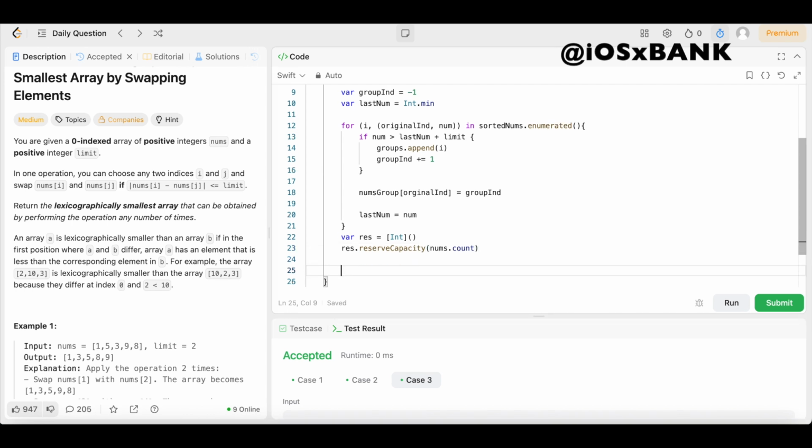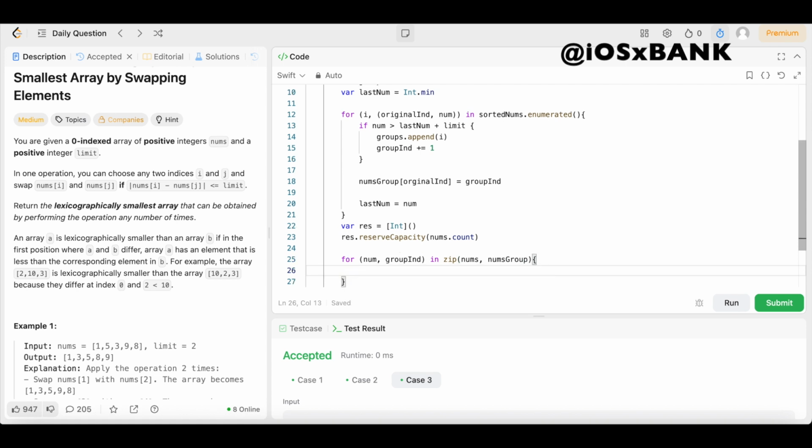Boom. Now we need to reconstruct the result using the smallest available number from each group. So we're going to say for, open up the parentheses, num, comma, group end ind, come outside the parentheses, in zip, open up the parentheses, nums, comma, nums group, come outside of that, open up the brackets, and we're going to use the next smallest number from this group and append it to the result. So we're going to say res.append, open up the parentheses, sorted nums, open up the square bracket, groups, open up the square bracket again, group end ind, come outside both of those square brackets, still inside the parentheses, and we're going to say dot element, just like that.